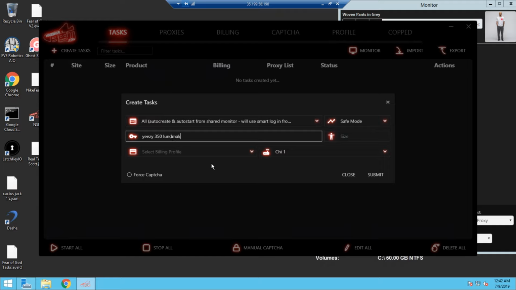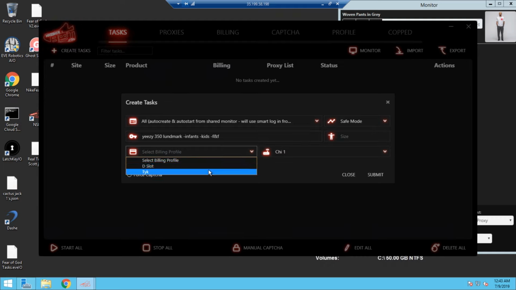So you want to put in your keywords, of course, Yeezy 350 Lundmark, minus infants, minus kids, minus F and F. You don't really have to include the minus F and F part. That's primarily for Yeezy Supply, but I just do that out of pure habit nowadays. But you want to get that set up. Of course, you want to select your profile and all that good stuff.